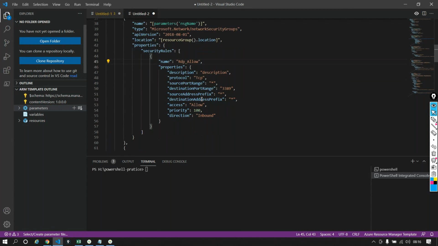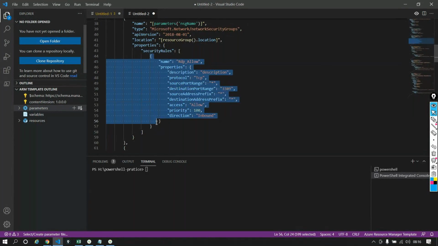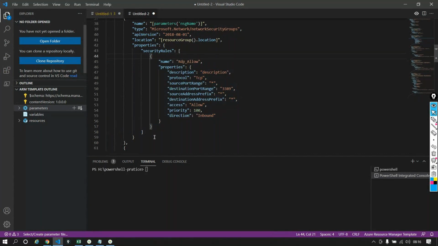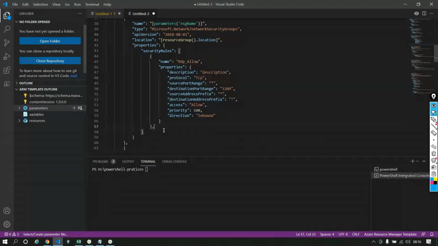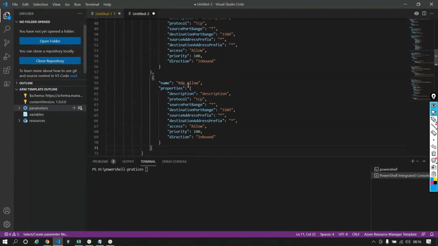And I want to create this as a web server. So I also want to make sure to open my port 80. So how do I do it? Same thing. I'll just copy everything here and put a comma. I'll say this is not RDP allow now, this is HTTP allow. Port number is 80. Direction is inbound. Priority is not 100 now, it's 200, because no two rules can have the same priority. If you give the same priority, it'll throw an error.